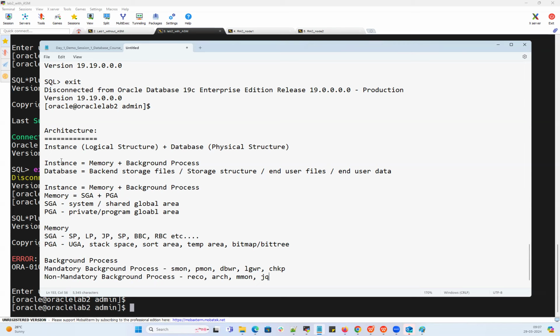So in simple understanding, if somebody asks you what is my database architecture, my database architecture is a combination of instance, that's a logical structure, plus database, that's a physical structure. So my instance, which is a logical structure, is made up of memory and background process. My database is a physical structure, that's the backend files or the storage files for my database.